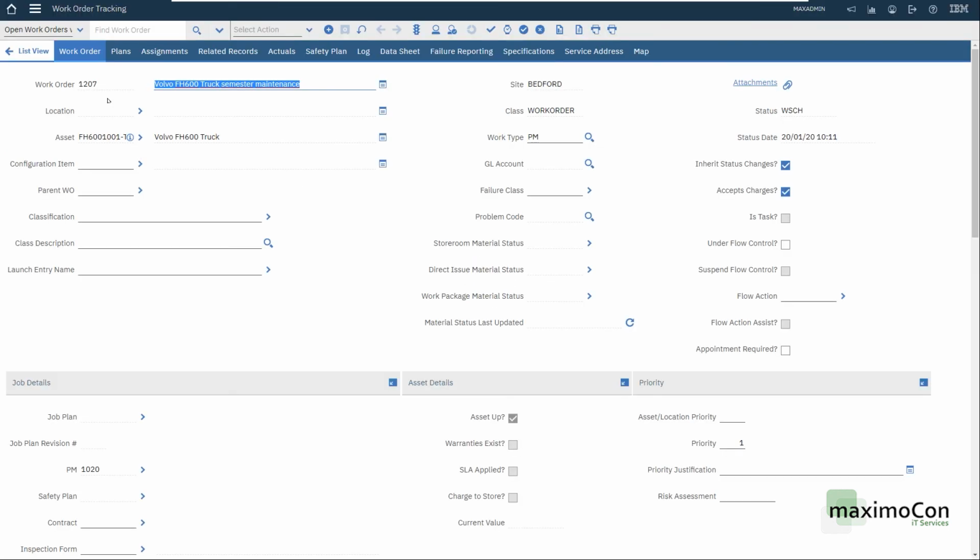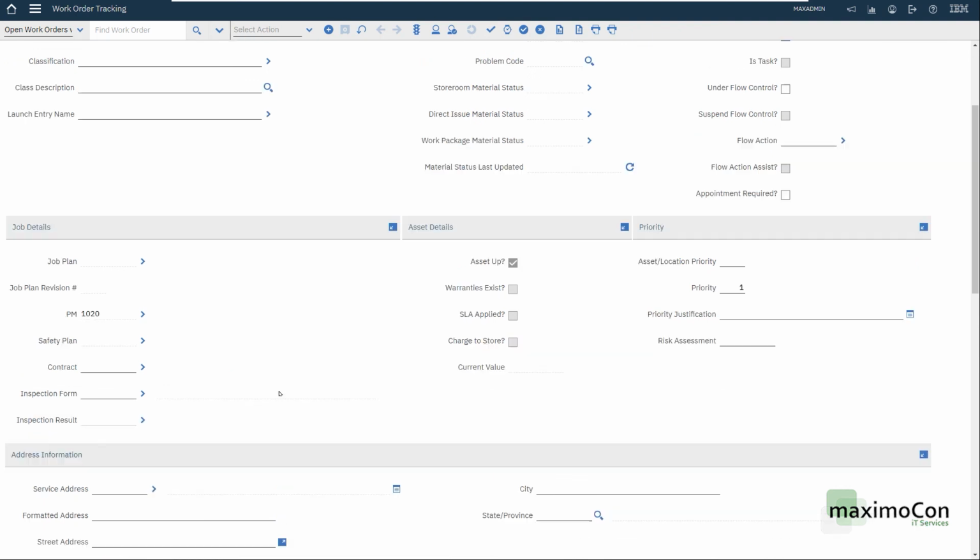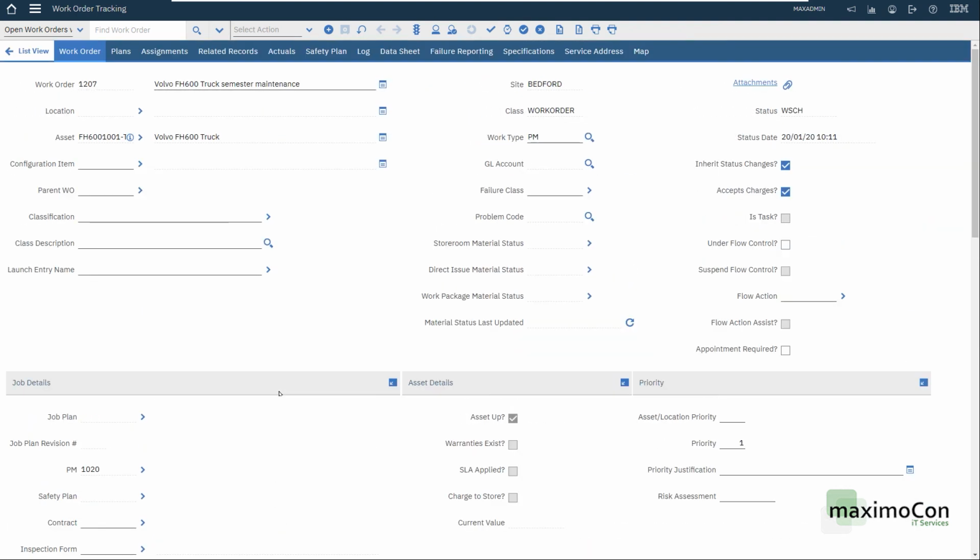We have the work order number, the description. We also have the asset and some information from the PM, like the work type and the status, waiting schedule. And we have the PM here, which of course cannot be removed or changed. And this work order is ready to be moved forward.